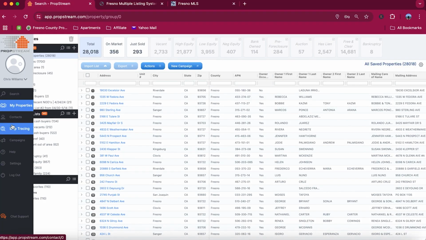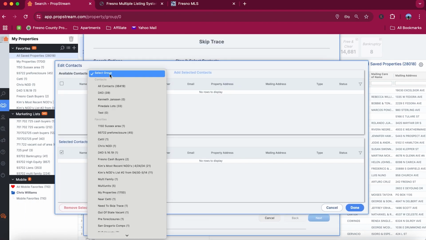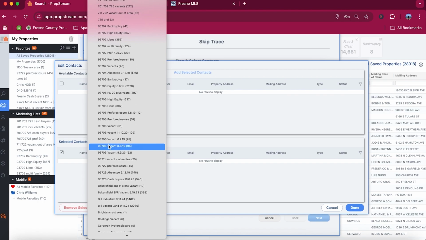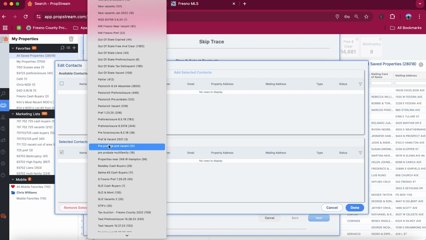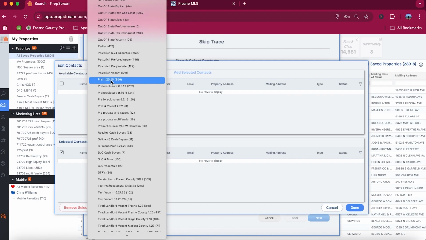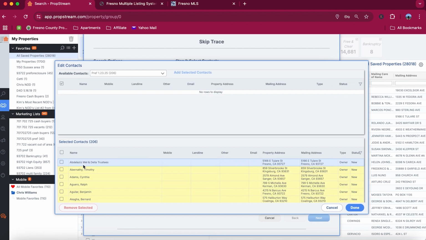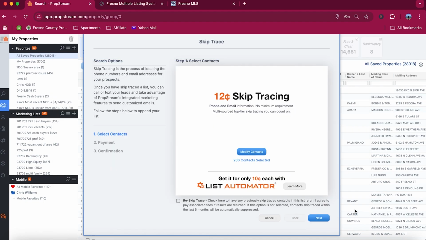So if you want to skip trace from within PropStream, you can just come over here to the menu, do skip tracing, hit select contacts, come over here to the available contacts. Lots of lists over the years. So what was it? Pref 123. Go ahead and do add selected right here. So you have to select it. And we're going to go done. 206 contacts.